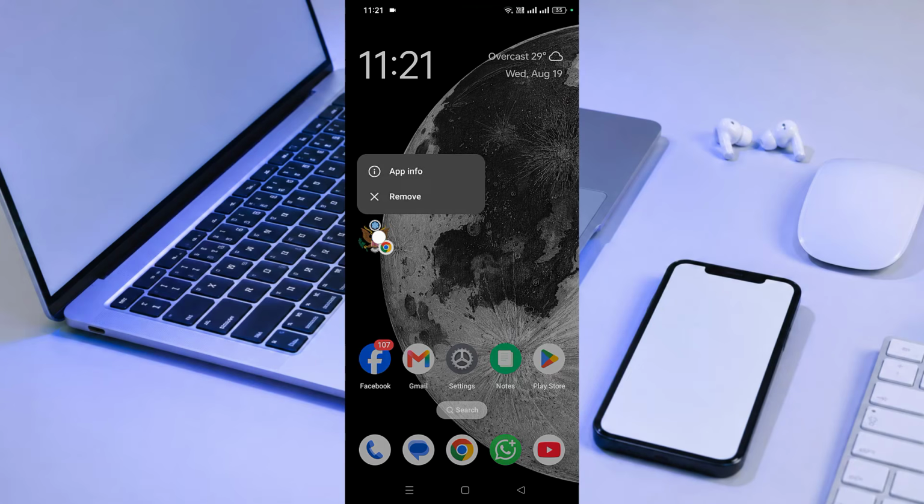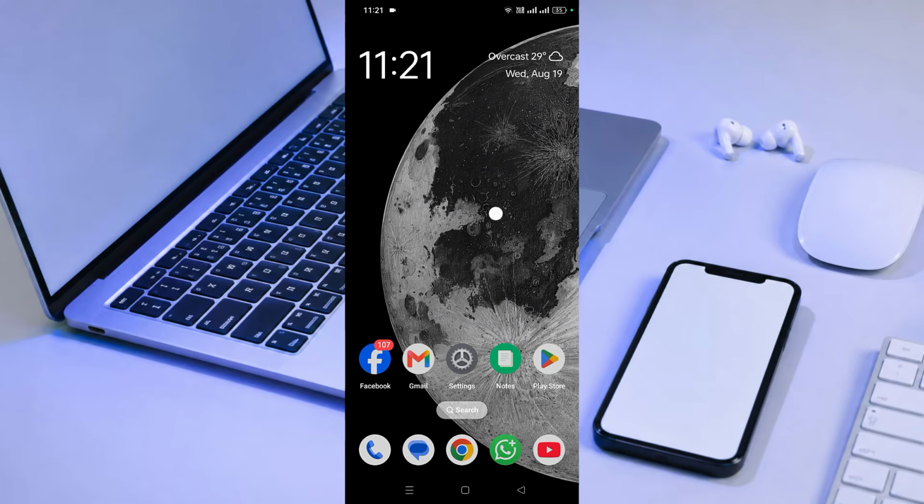Simply press and hold the shortcut on your home screen. Then tap Remove. That's it. The shortcut will be removed from your home screen. You can create a new shortcut again anytime you want.